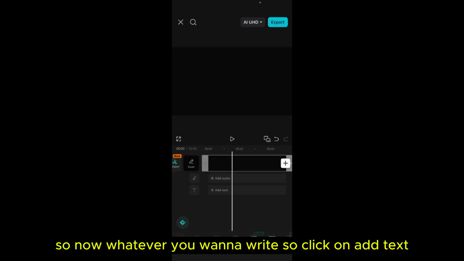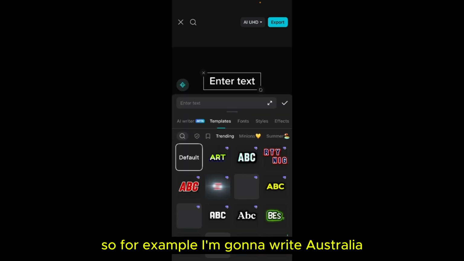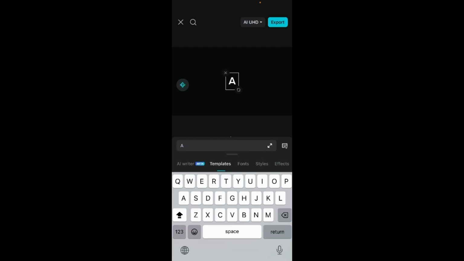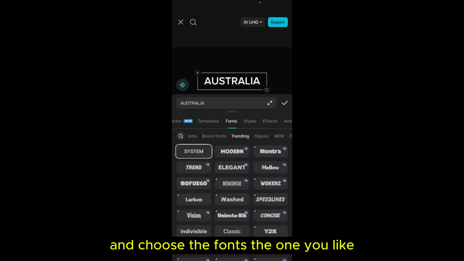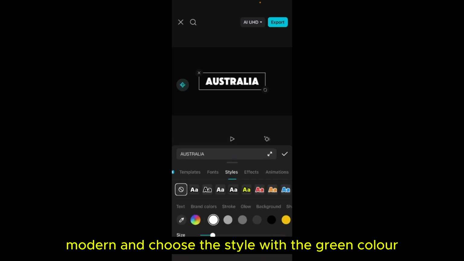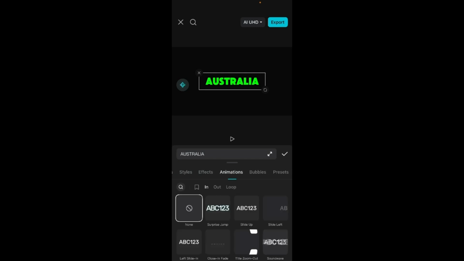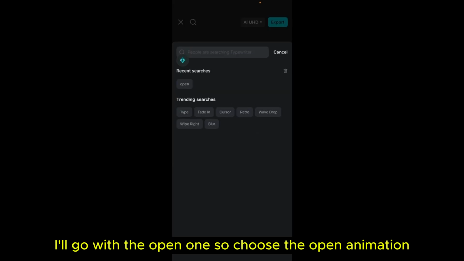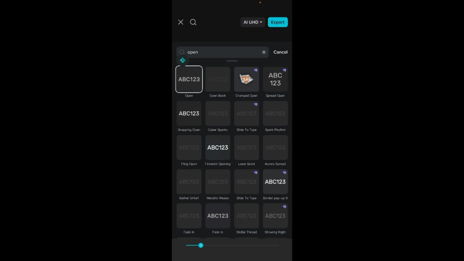So now whatever you want to write, click on add text. So for example, I'm going to write Australia and choose the fonts, the one you like, modern, and choose the style with the green color and the animation. I'll go with the open one. So choose the open animation.